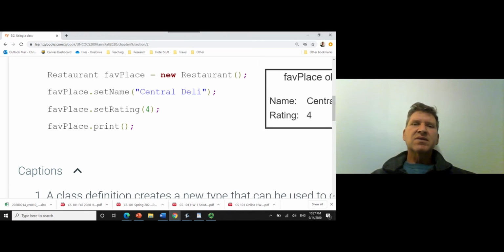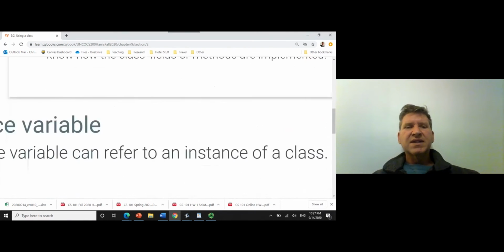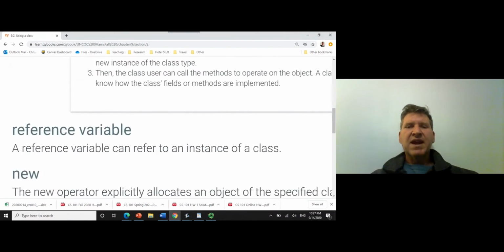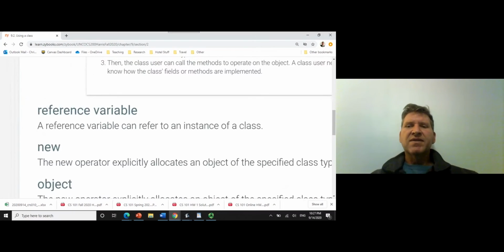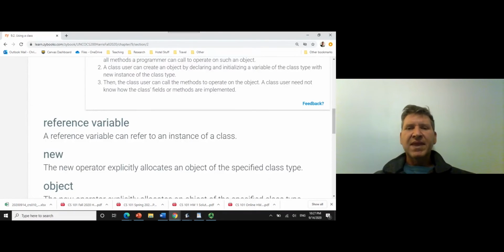So we use the new keyword, because what the new keyword does is it explicitly allocates an object of that type, that class type. So the object would be the faveplace, the specified class type would be Restaurant. Okay?